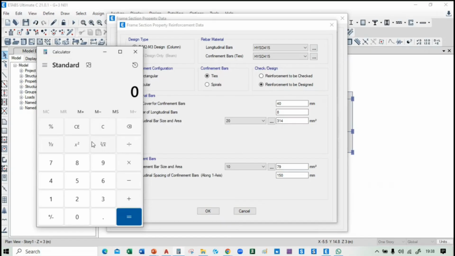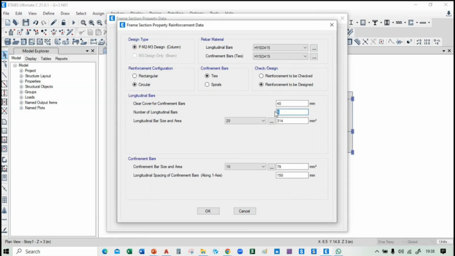So we will see what is the perimeter of the circle. Okay, so it's 2 pi r. So we will multiply 2 by 3.14, and r is 200. So this is the perimeter. We will divide it by 100. So if the center to center spacing is 100, we can place 12 bars maximum. Okay, so we will write 12 here.